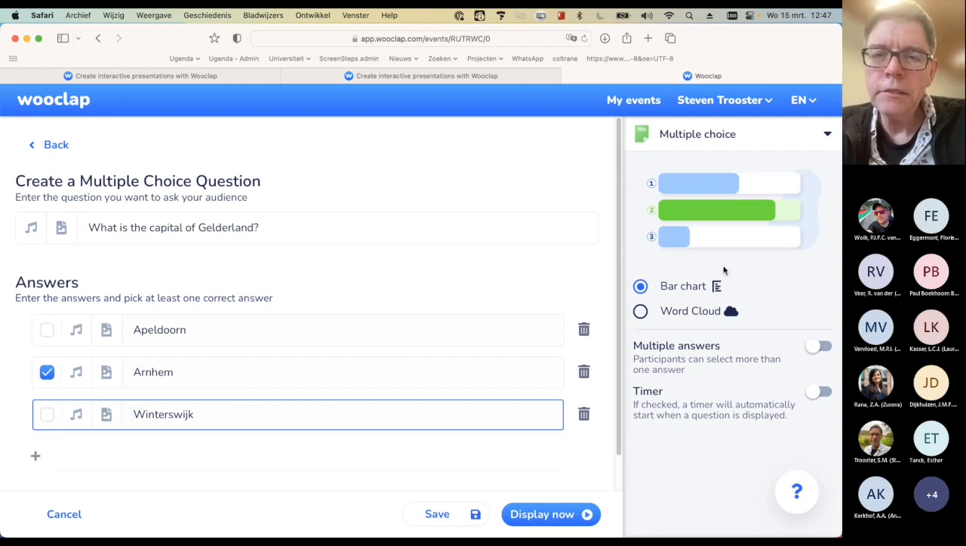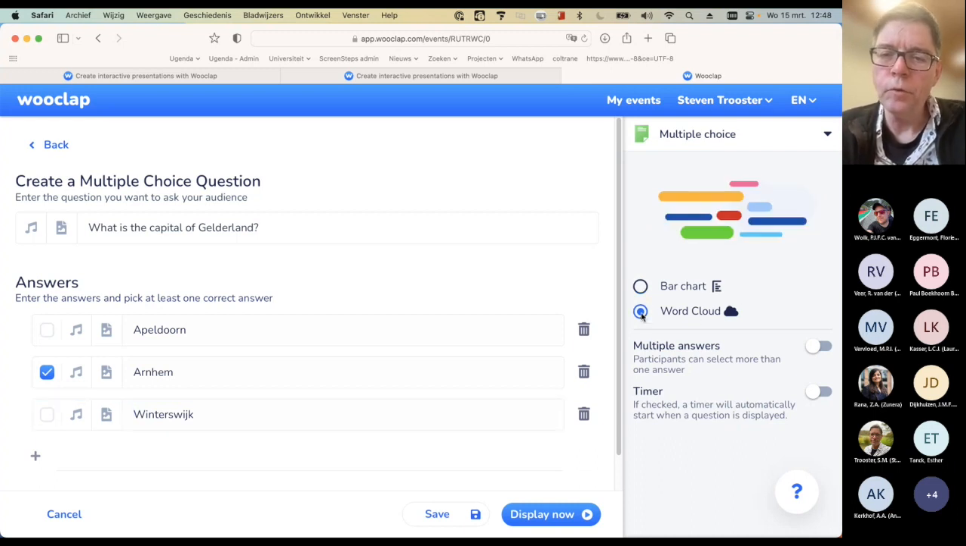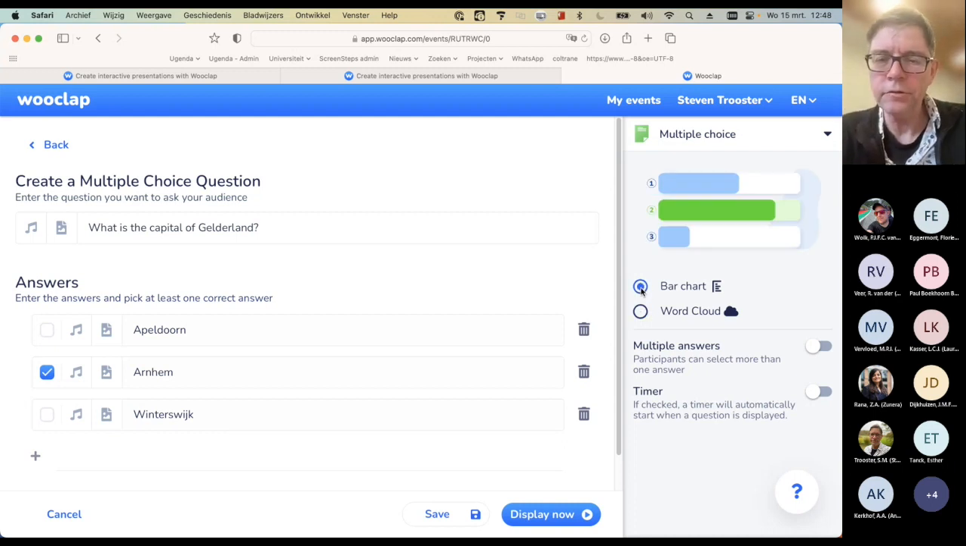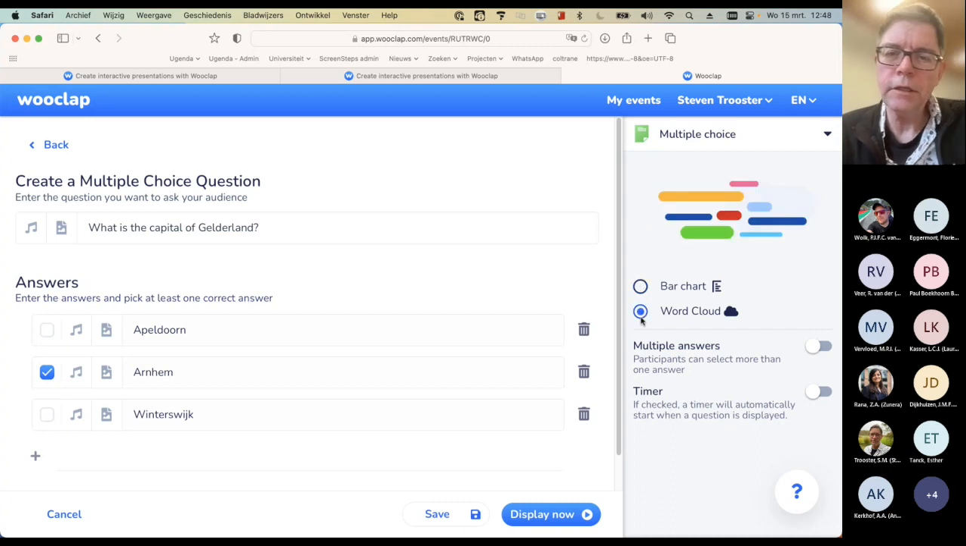Here on the right-hand side, you see several options you have for this question type. For instance, you can set the answer to a chart, to a bar, or you can set it to a word cloud. So with a bar, you have horizontal bars, and with a word cloud, well, you saw that in my start questions, you have several words, and the choice that's made the most, that will be the largest word.